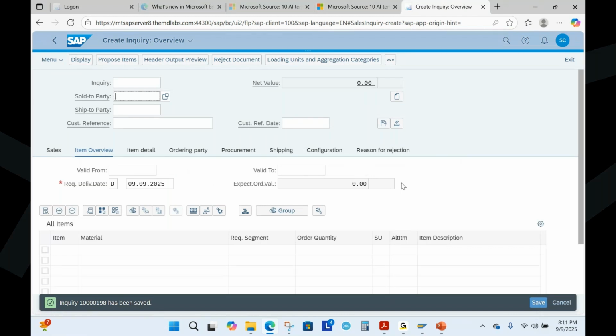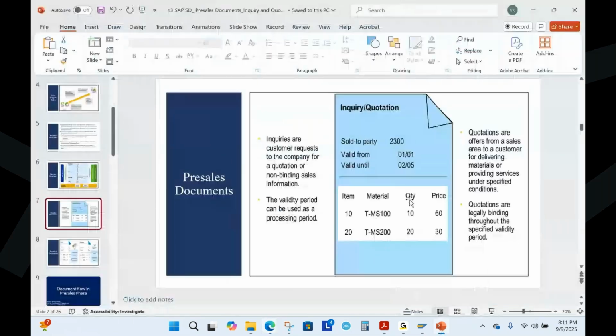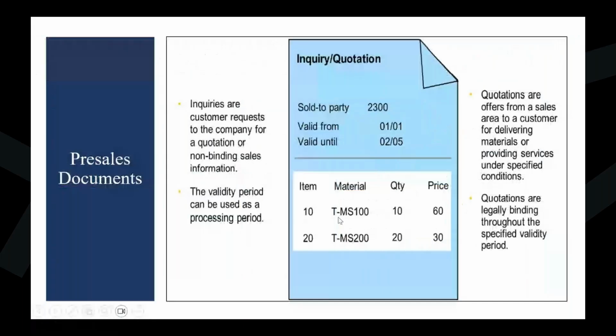And in the GUI, to create an inquiry, the T code is VA11. VA12 is change and VA13 is display. So that is how you create an inquiry. From the inquiry, the next step is creating the quotation. So what is a quotation? Quotations are offers from a sales area to a customer for delivering materials or providing services under specified conditions. Now the quotations are legally binding throughout the specified validity period.